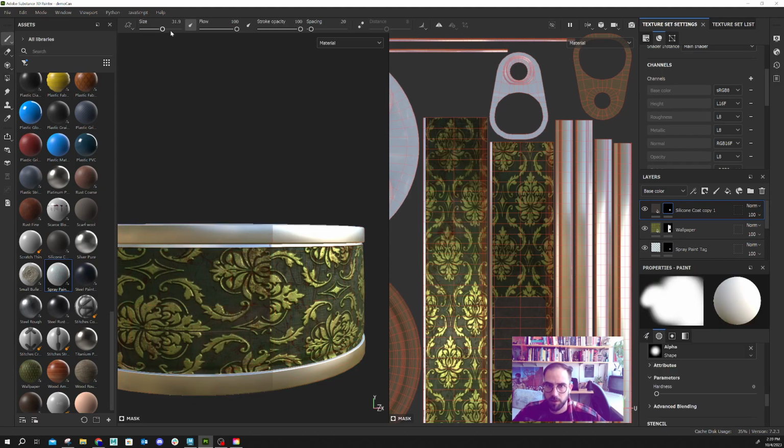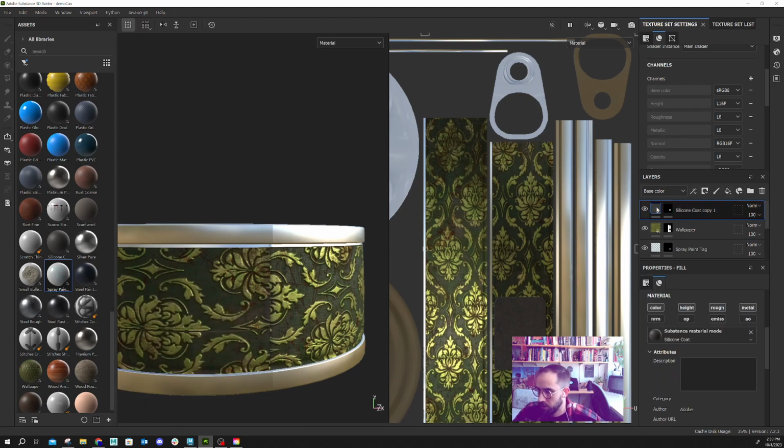We'll select the brush and we'll go ahead and drop that down a little bit. And for the stroke opacity, I'll go like this, and I'm just going to use this on top of the wallpaper as a means toward getting a little bit more out of the age of the wallpaper or decor. And I am going to put AO on for this.